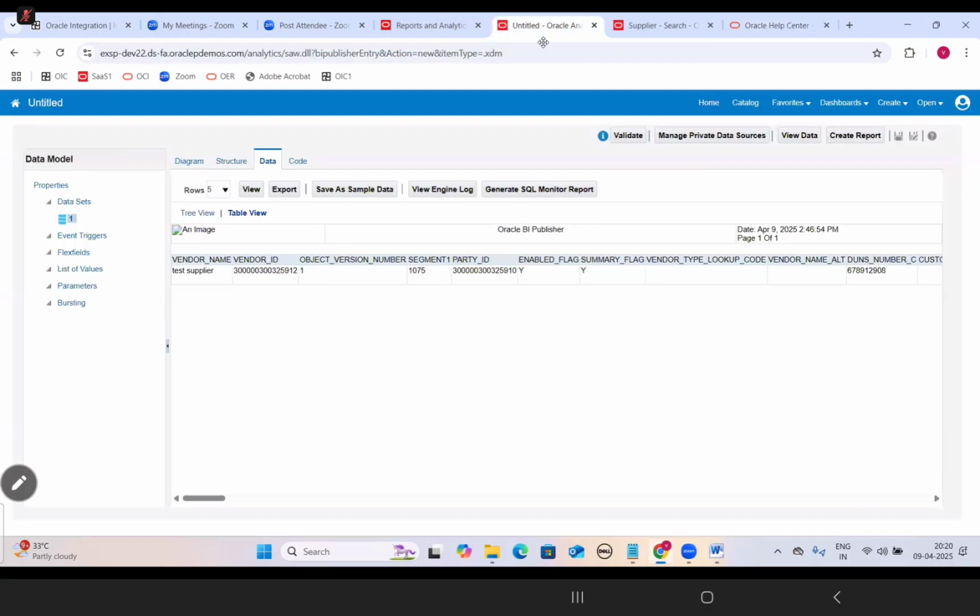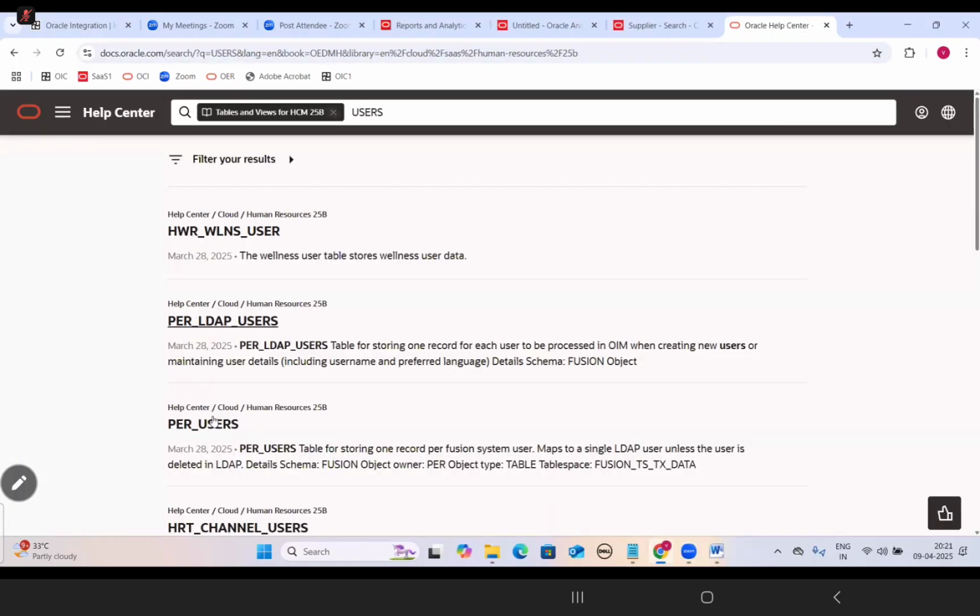Otherwise, you create one record in the front end. Maybe the functional consultant will create one record in the front end. Just now I have shown how to create a record in the front end. That record will be stored in this table or that table. Definitely one of the tables will store it. So you need to find the table, write the query to pull the columns and data, and develop the report. That kind of research we need to do.